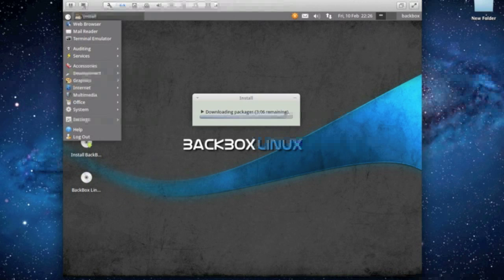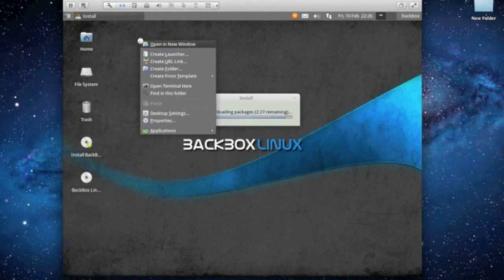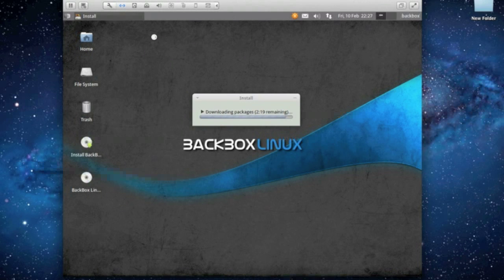So let's start with the start menu. We have a web browser, which is, of course, Firefox. Mail reader, terminal. Oh, and that reminds me, when you right-click in BackBox Linux, you have the open terminal option already pre-built in there. Now in Backtrack, you have to install it yourself.